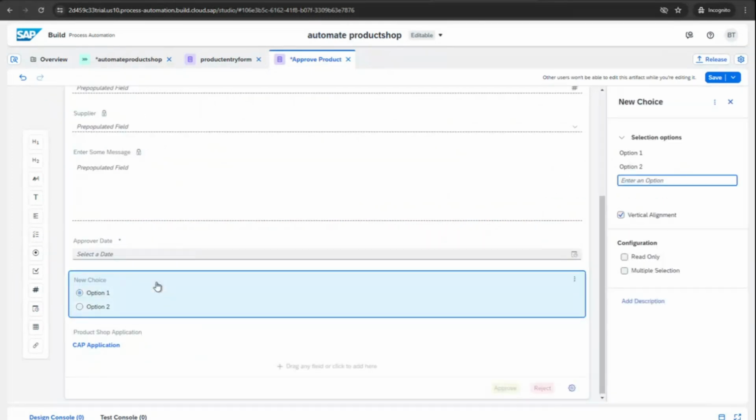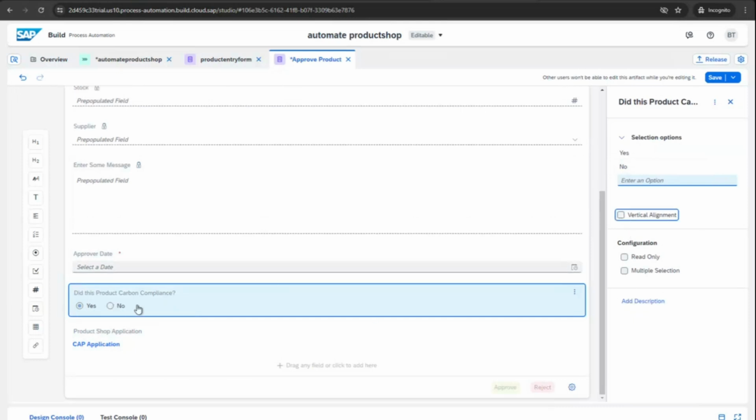Approval says, is this product carbon compliant? I just want to check whether this product is carbon compliant or not. So I will go with option 1 and option 2. Option 1 you can give here yes, and option 2 you can give here no. Carbon compliance means that it is complying with sustainability, something like that. Once it is done, you can also change the alignment. So yes or no you can see is vertical. If you don't put vertical, it will come like this, horizontal.